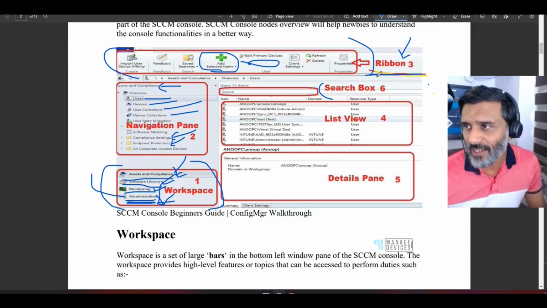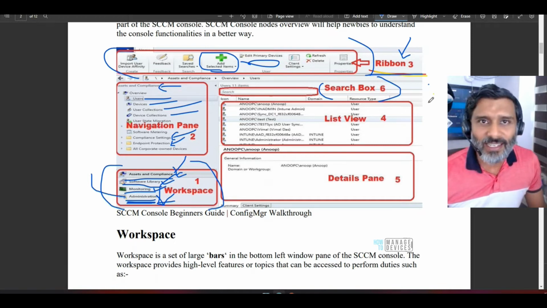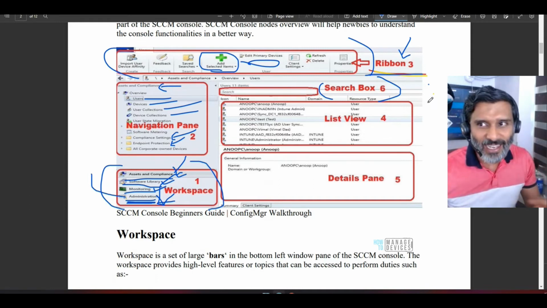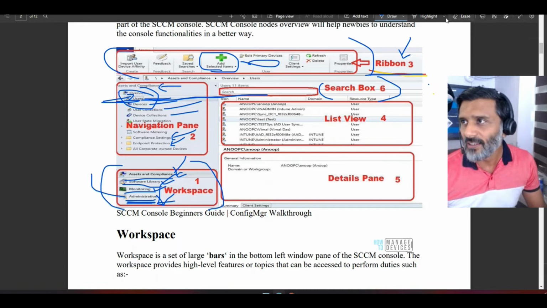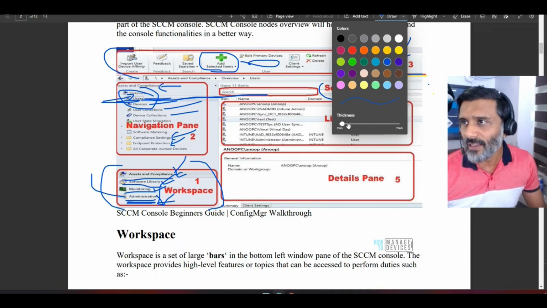That is important, to understand what a search is in SCCM terms. It is not a global search. This search is particularly for this particular node. Okay. So if you are using search, then this is only for users over here. Okay. So let me remove all these things.